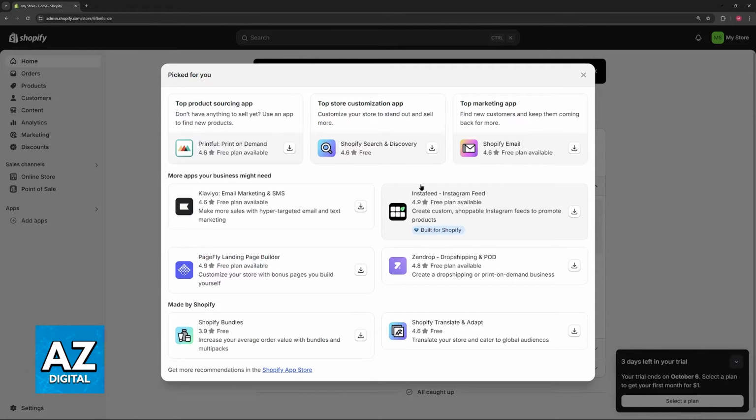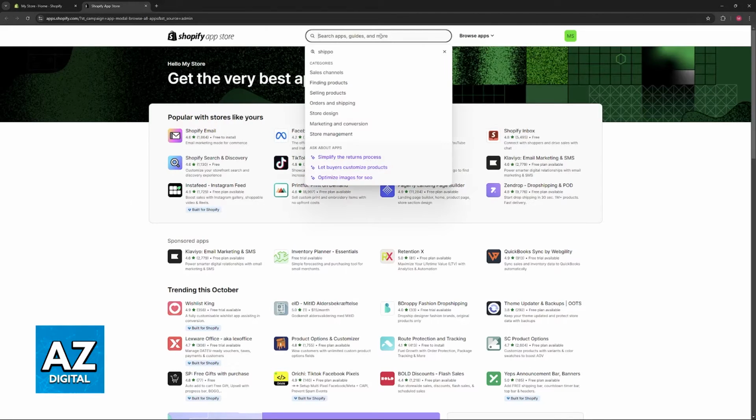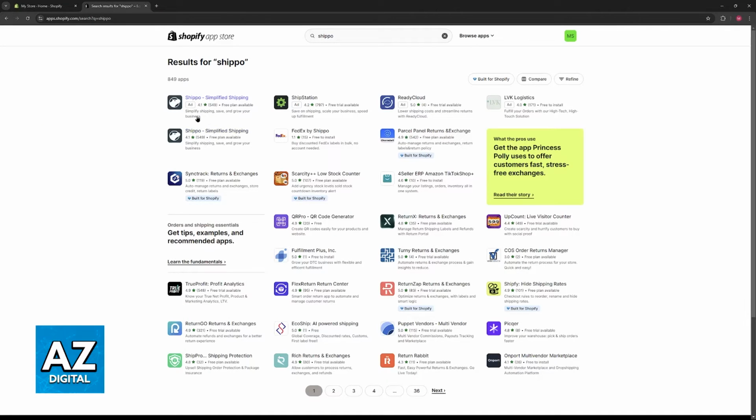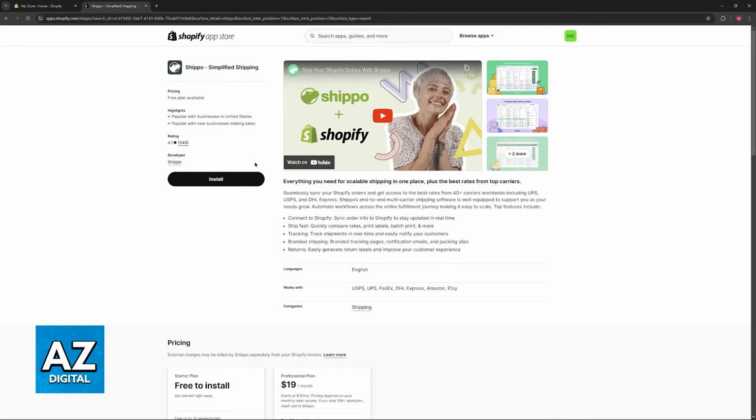You will be able to browse through various applications here, and then you can select Get More Recommendations in the Shopify App Store. You will be redirected into the App Store, and all that you have to do here is look for Shippo. So look for the application. It should be the second one or the first, depending on the results that show up on your account. So just go ahead and choose Shippo, Simplified Shipping.